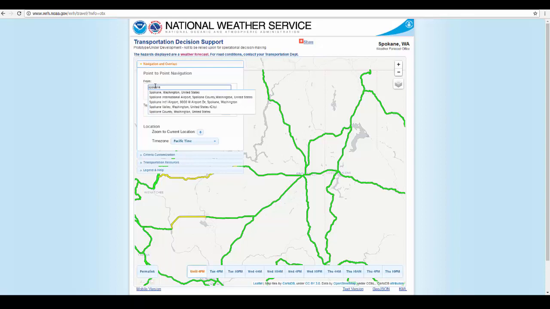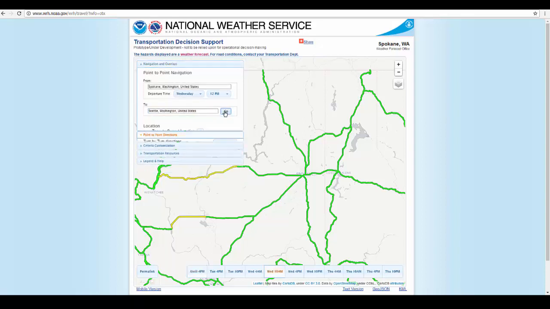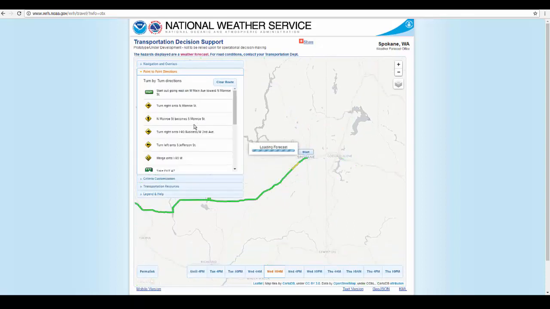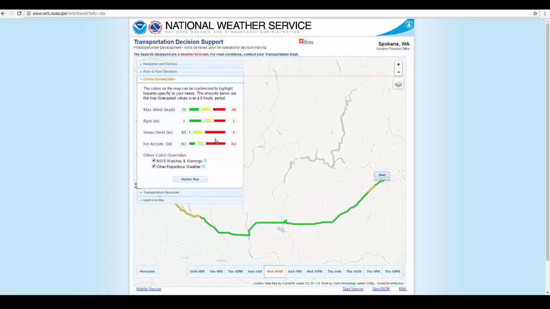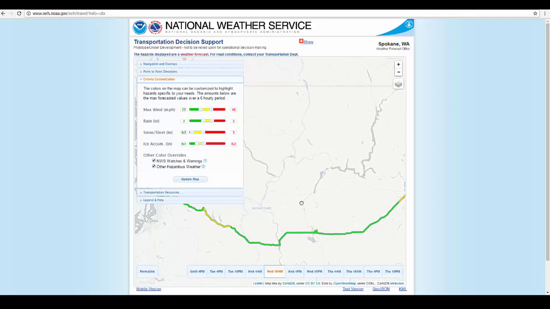So let's just say you're starting in Spokane and traveling to Seattle for the holiday. You would do that. You would also choose your departure time. So let's say you're leaving tomorrow, and you would click go. This is going to give you your turn-by-turn directions, again, as you would get with any travel site. But more importantly, we are concerned with the weather. So this route will highlight different concerns you may see in weather conditions along that route, and you can change these weather concerns or customize them in this criteria customization bar here.